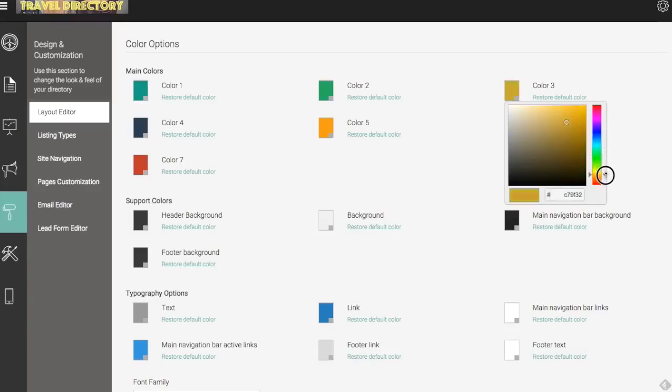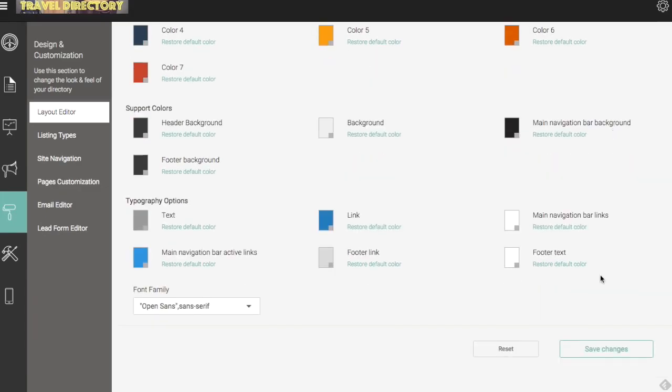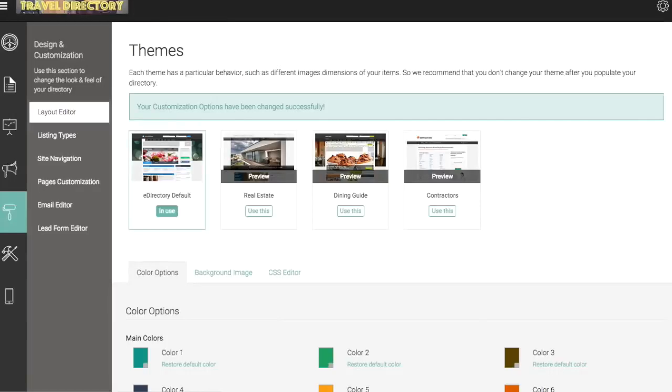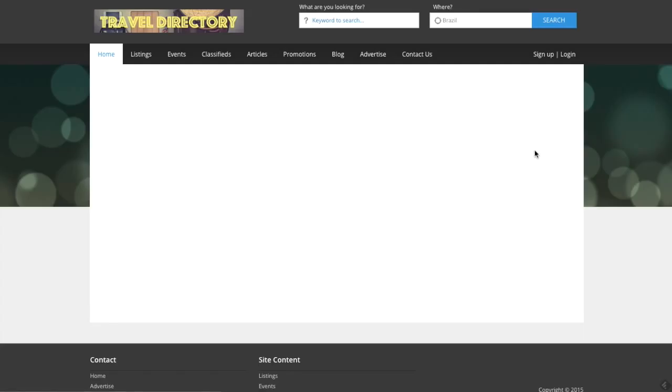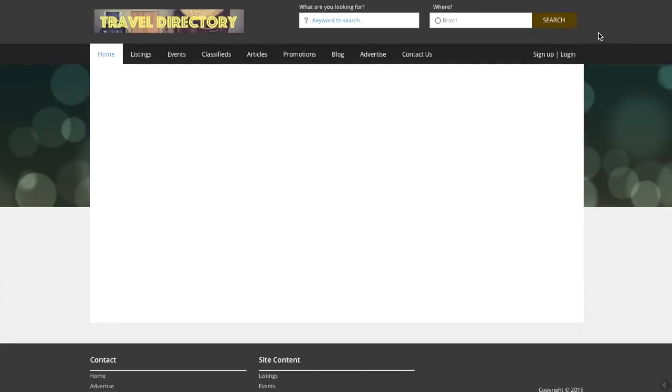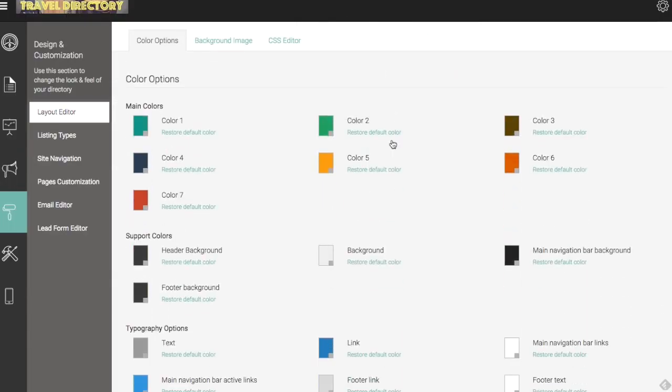So let's change this one here. Let's make this maybe a dark brown. There. And be sure to always save your changes on the bottom here. Let me refresh this, and we'll see that this blue color up here for our search is now a brown here.